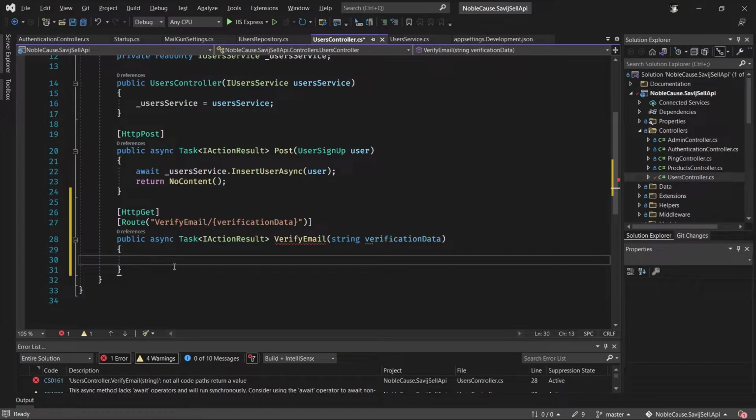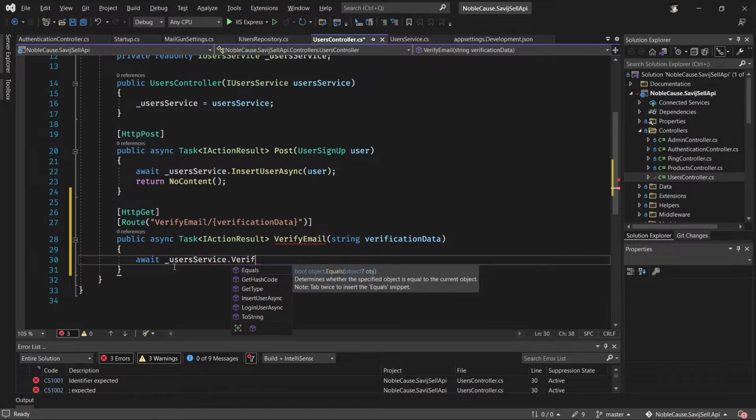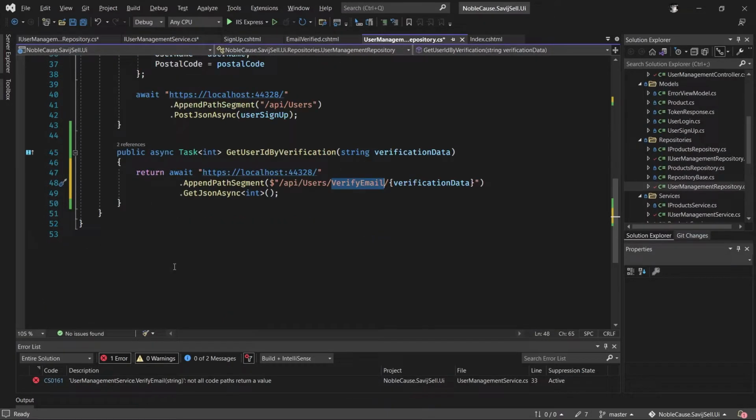And so with that, I will await a call to the user service, and we will call this verify email. Or do we want this to be called verify email at all? Get user by ID. I think this is better. Yep, we're going to change this to users.